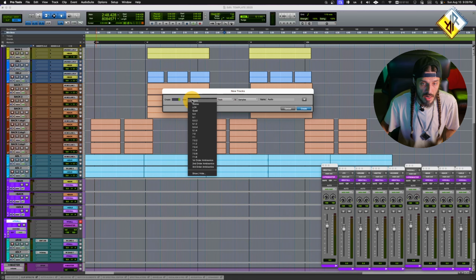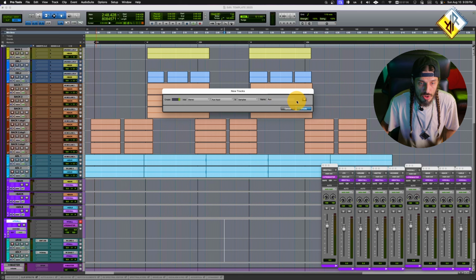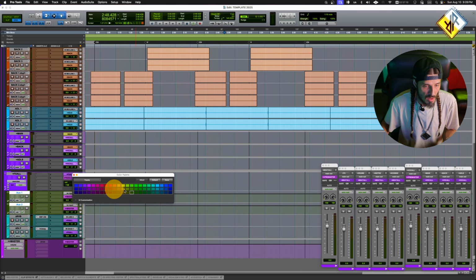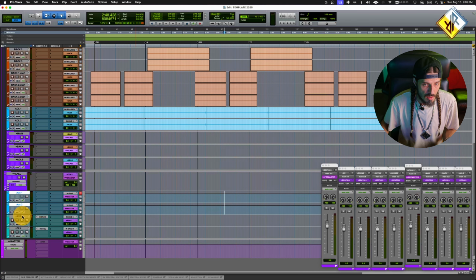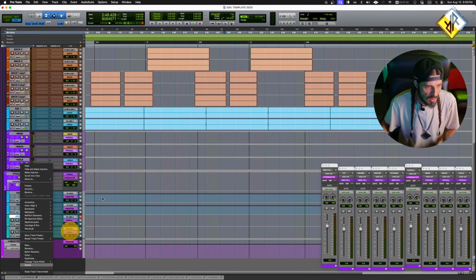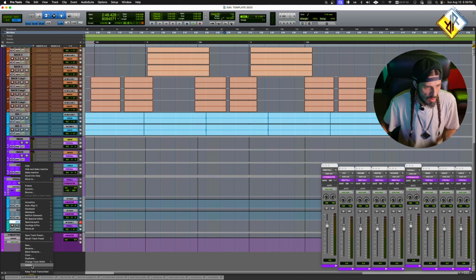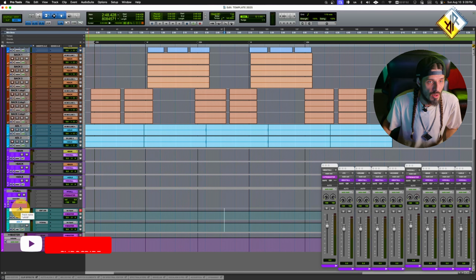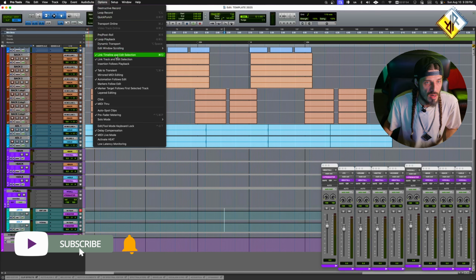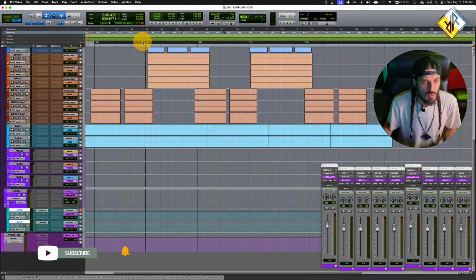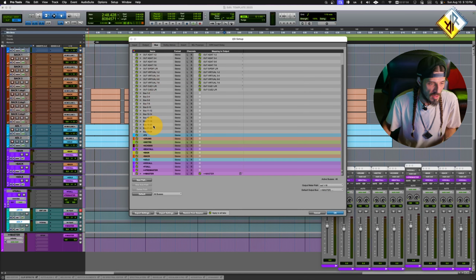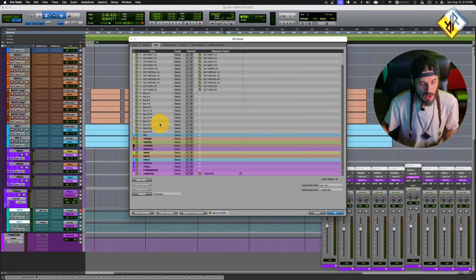You do a stereo aux input 2, you give it that color that I like, and then delete that, call this reverb, delete that, call it delay. So you go to options, setup, input output, you go to bus, and you want to create two auxiliary buses for the reverb and the delay.